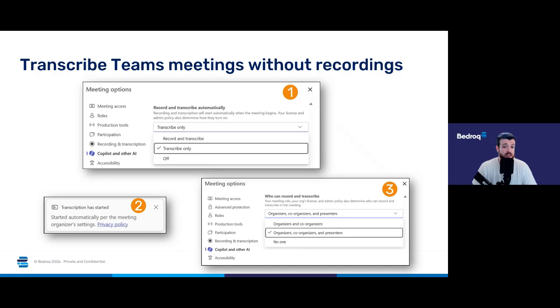So if your organization has been reluctant to enable automatic recordings for similar compliance reasons, then it's worth having a conversation with your compliance or IT leads on this one. Transcribe may just sit a little bit more comfortably from a data governance perspective. So next time you're setting up a meeting, as I say, head to those settings and check specifically the recording and transcription section in the meeting.